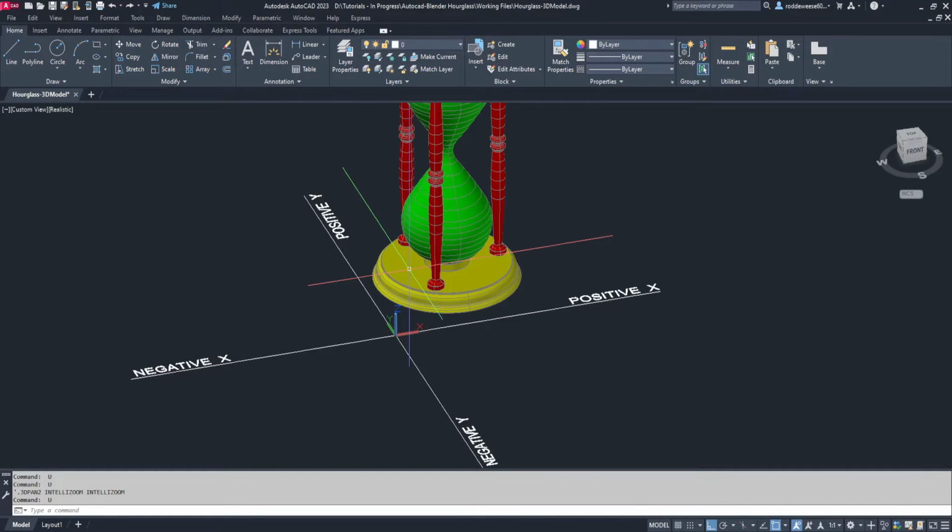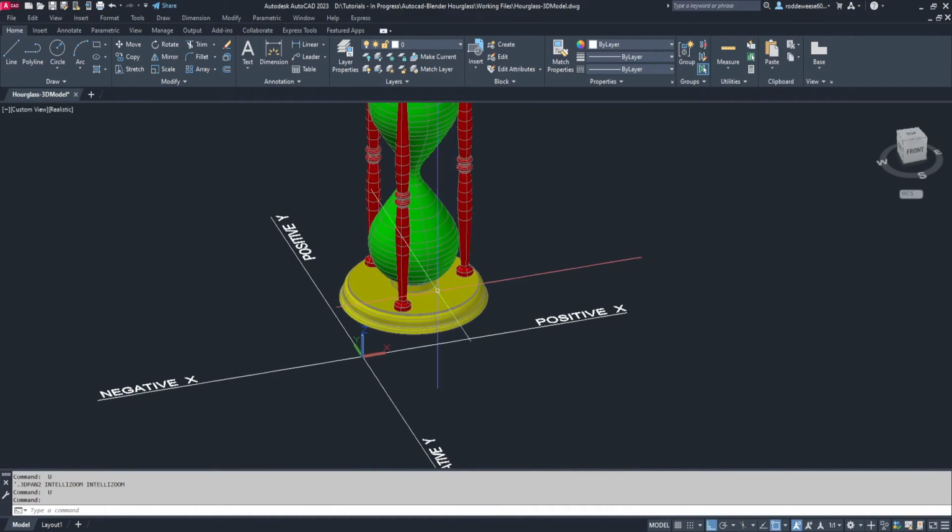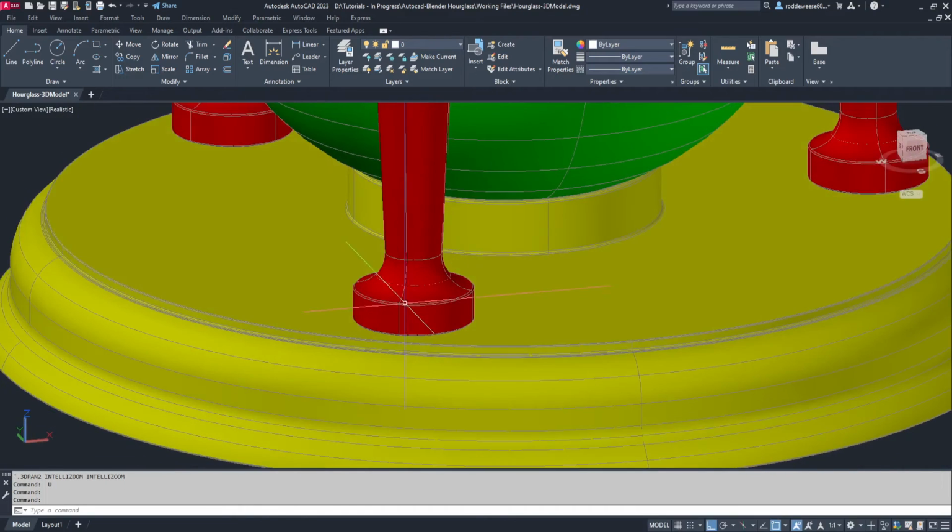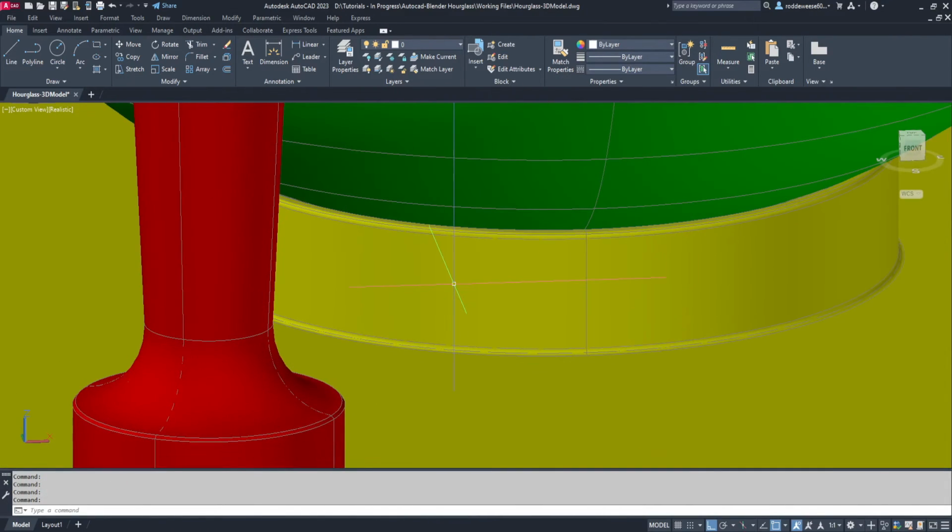Next, you want to make sure to chamfer or fillet all sharp edges and corners. This will prevent shading issues when you import the model into Blender.